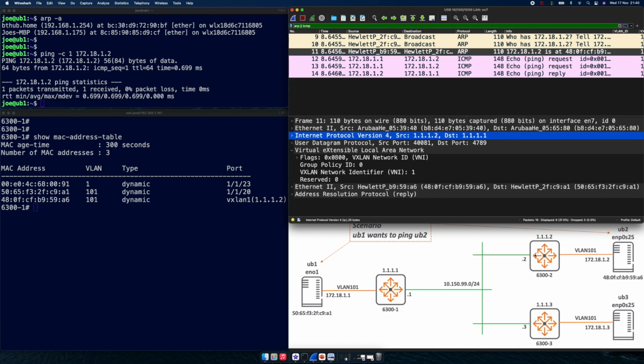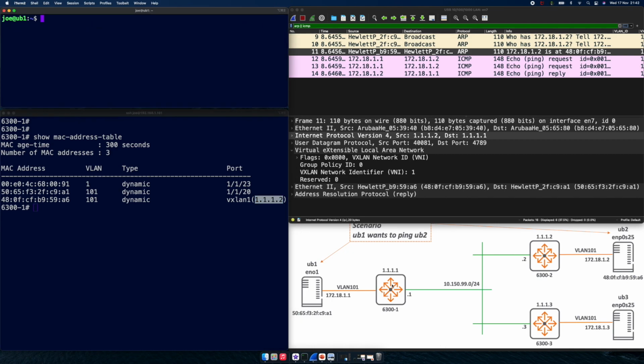And once this packet travels across the network and hits 6300-1, 6300-1 will do data plane learning. This is what we've been talking about. So that's the show that I've captured here. You can see the MAC address B959A6, that is UB2, that is known on VXLAN 1 with the VTEP IP address of 1.1.1.2. So that's data plane learning in action.